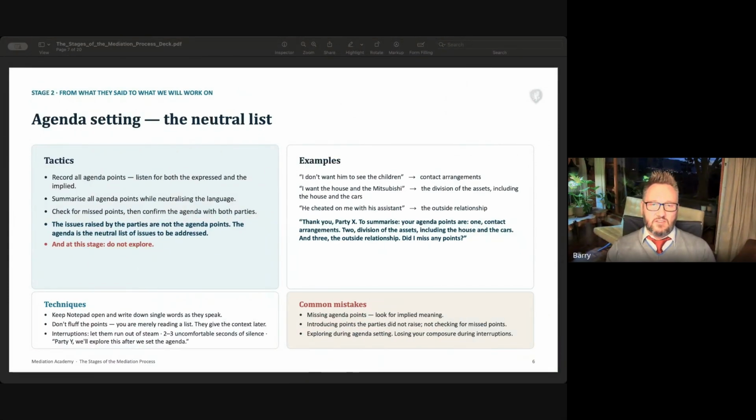A few techniques. Use the notepad on your computer to write down single words or phrases as the parties speak, and keep it open so that you can record additional information as the parties are speaking during exploration. Resist the urge to fluff the agenda points or to try to explain concepts to the same people who explained them to you just a second before.